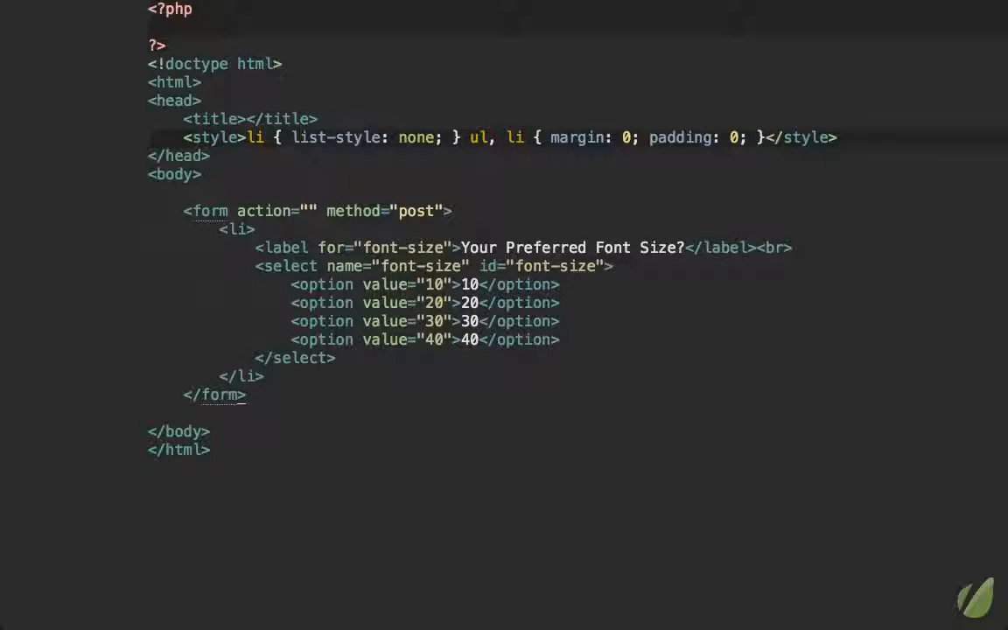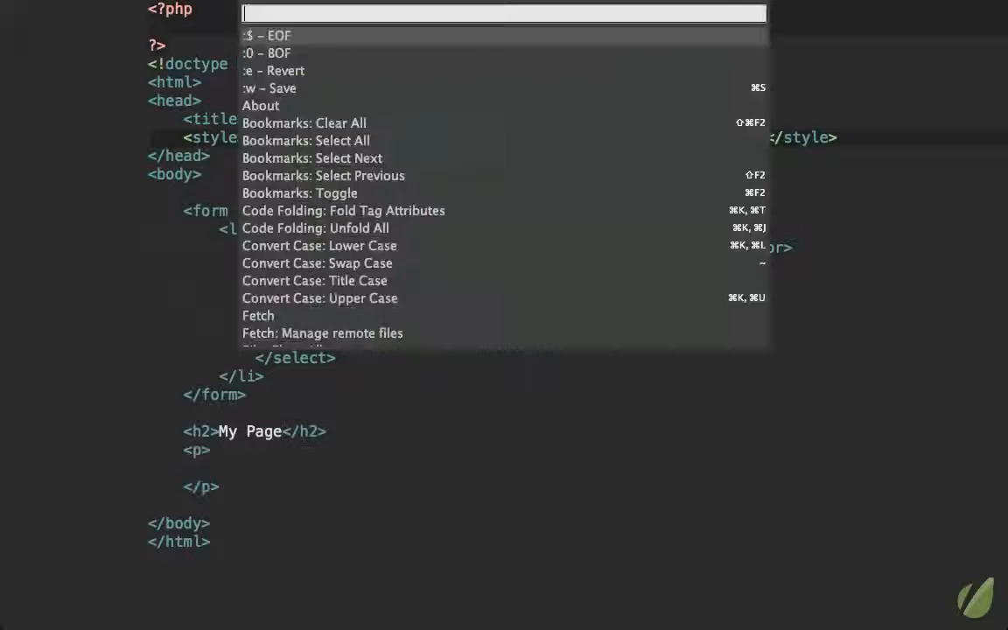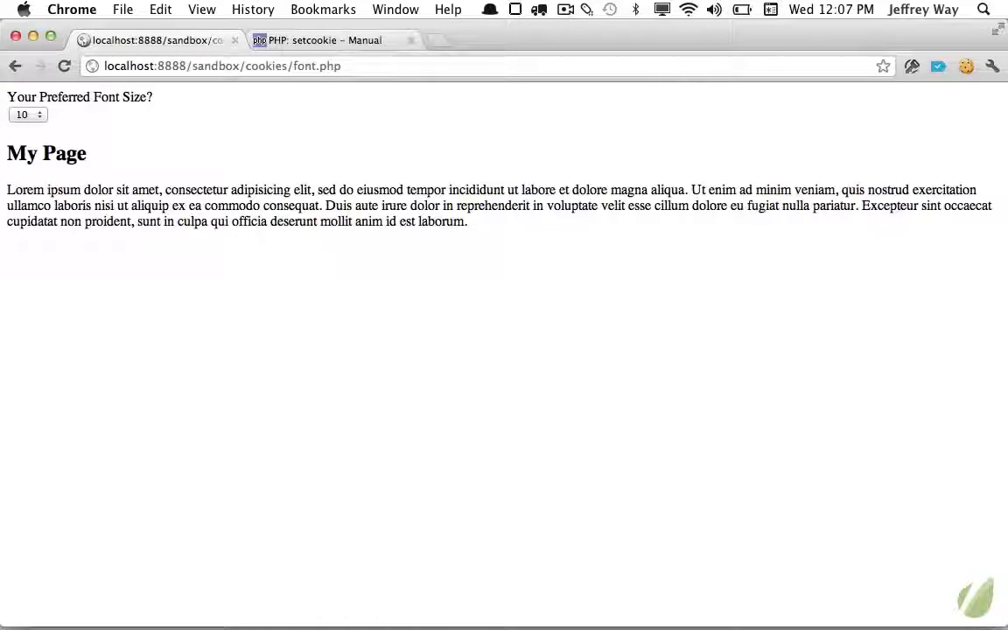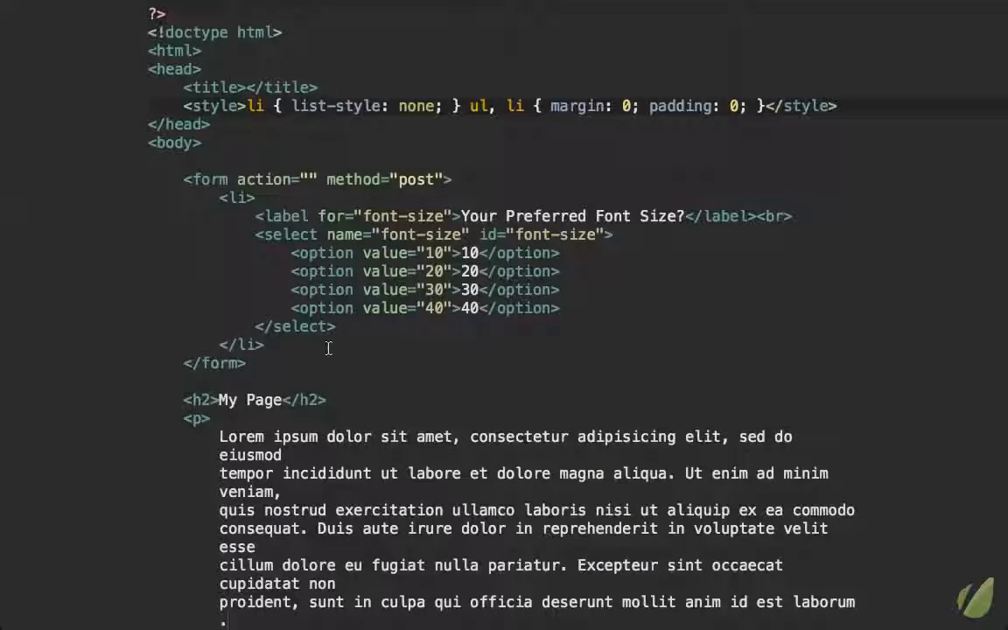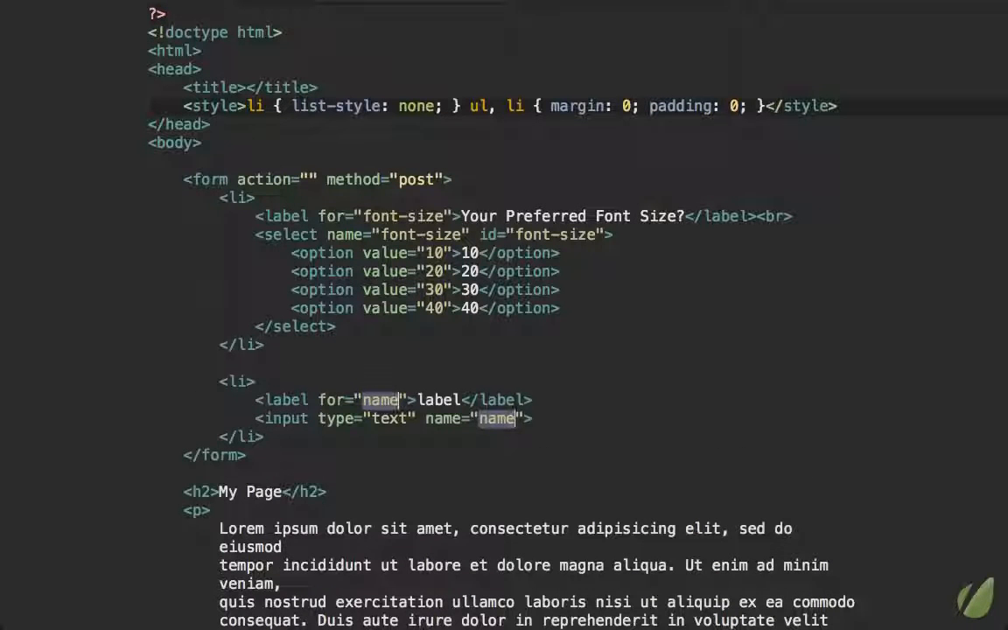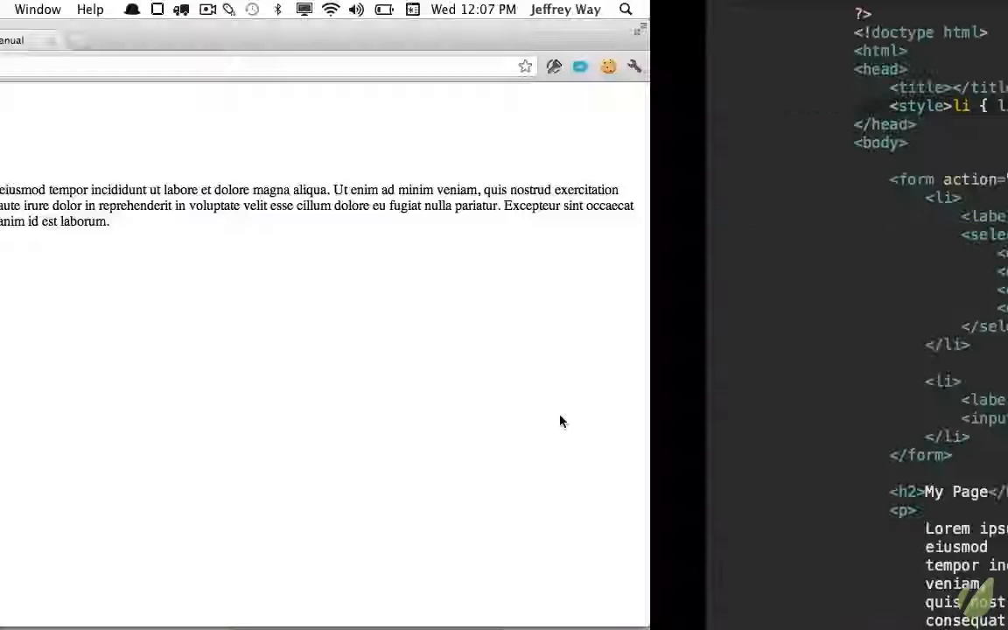The final thing is we need some kind of page to work with. So my page, and within here, let's just add some lorem text like that. Okay, that looks good to me. So now they've set their font size, but they need a way to submit the form. So we'll do one more form element. We'll do form submit. The type is going to be submit, and the value will be submit.